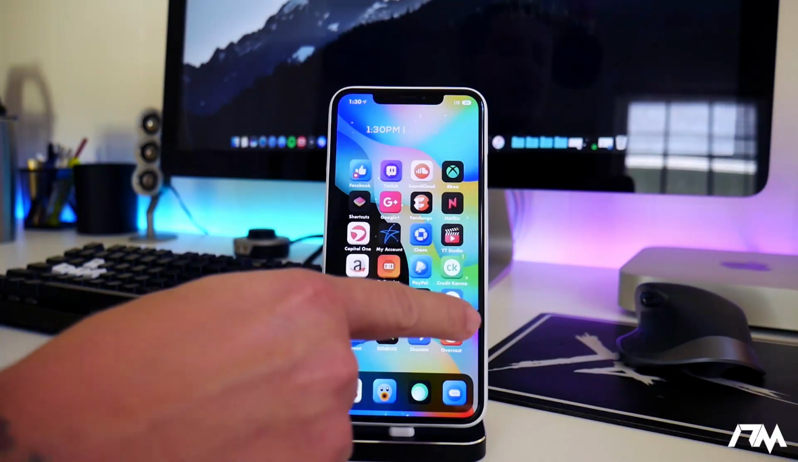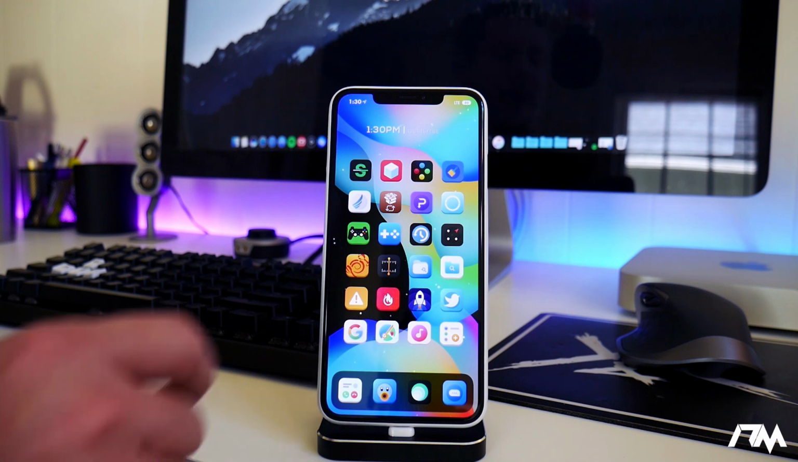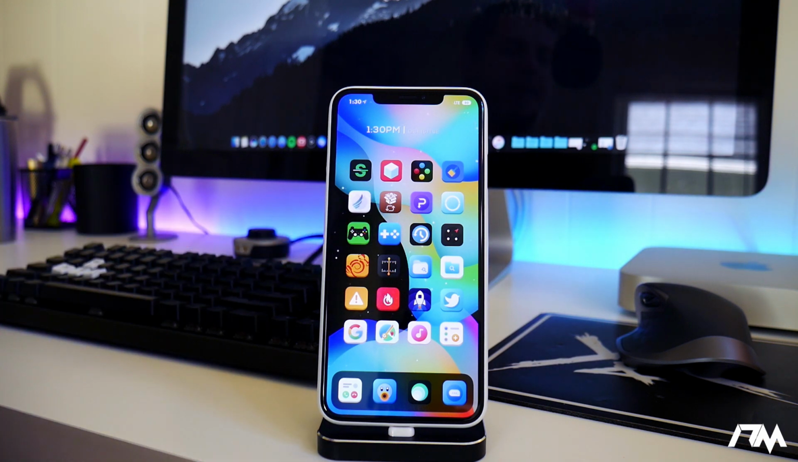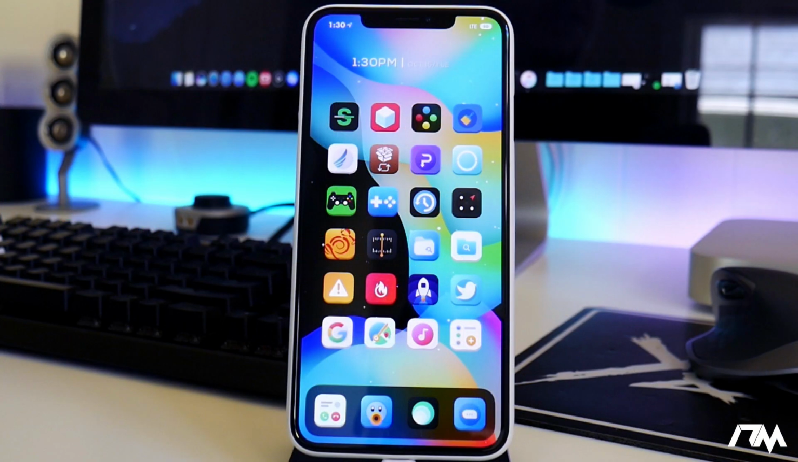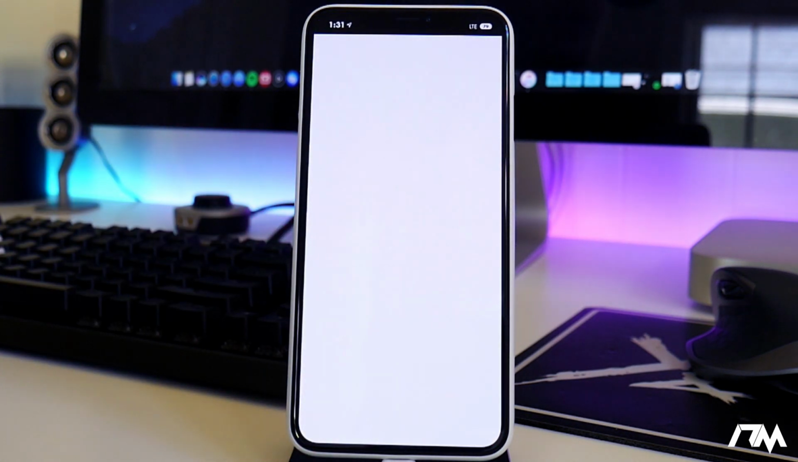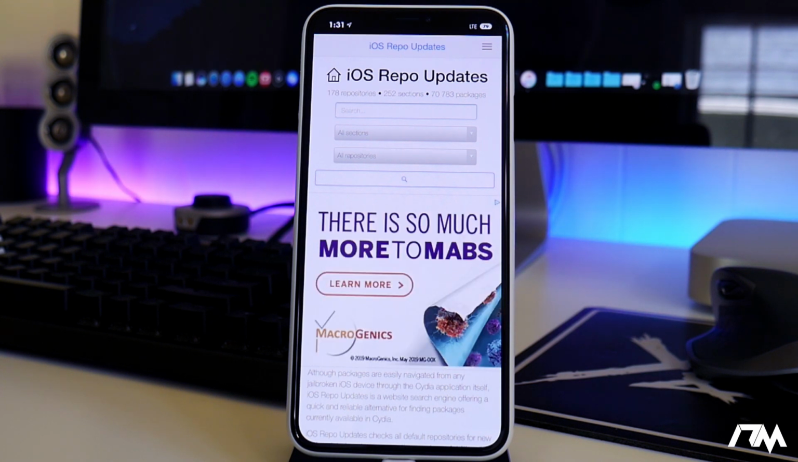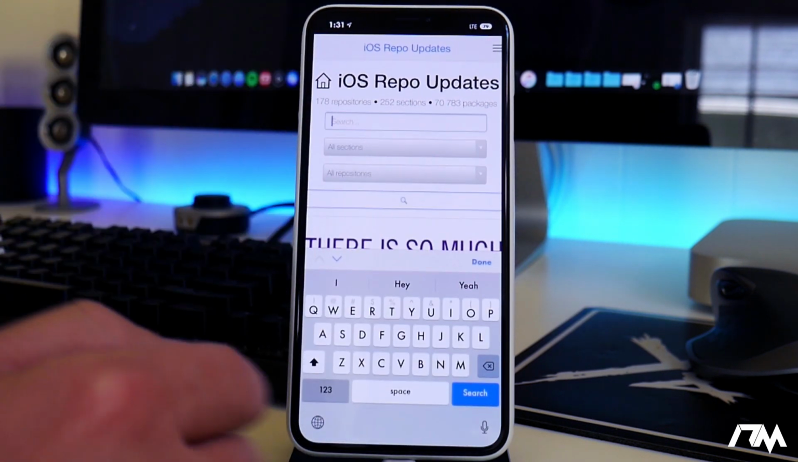Now, before we get into the tweaks, I do want to mention an incredibly useful application to have on your device. For any of you that are into tweaks, it is called iOS Repo Updates. And basically this is just a website from Safari, and I added it to the home screen, so it's kind of like its own standalone application. If we go ahead and launch it, it's incredibly useful for anybody that's into tweaks or themes or anything that involves jailbreaks. Basically what it allows you to do is to search for a package.